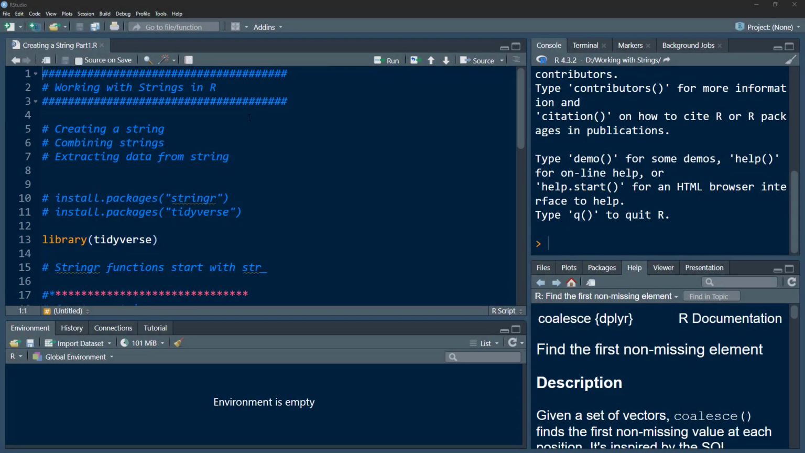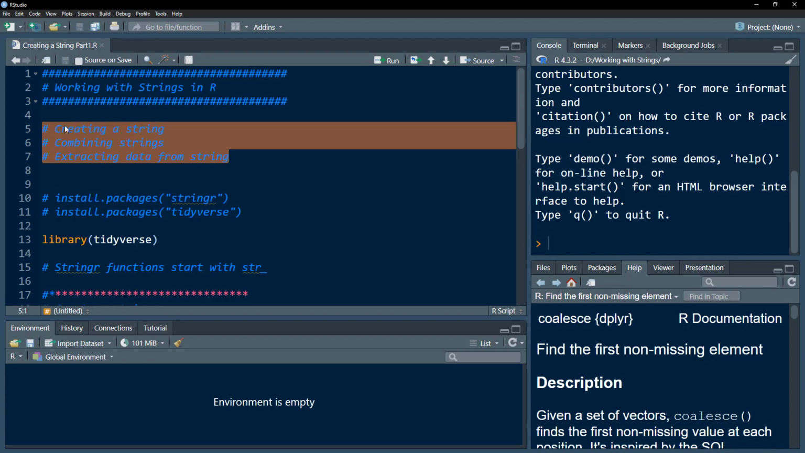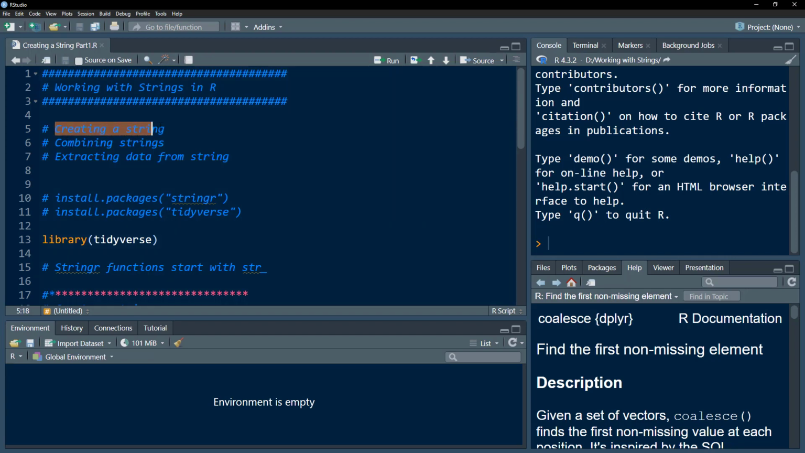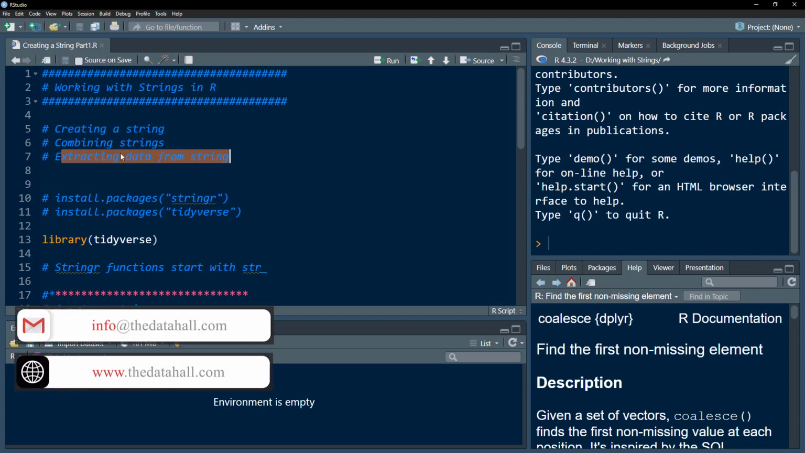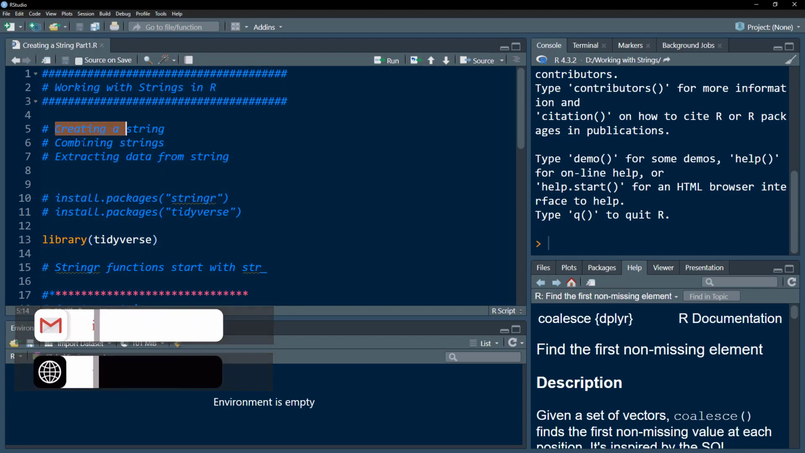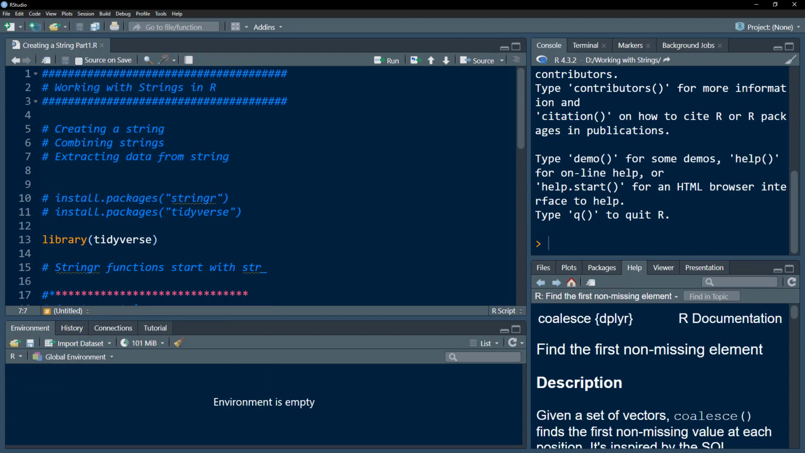In this video, we are going to talk about working with strings in R. This is a series of lectures. We are going to work on 3 lectures. The first one is creating a string variable or an object. The second one is how do we combine multiple string objects. And the last one is how do we extract data from a string variable or string vector or string object. So let's start with the first part, which is creating a string, and in the next video we are going to cover the rest of the parts.